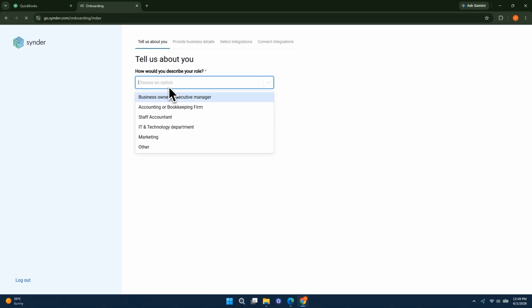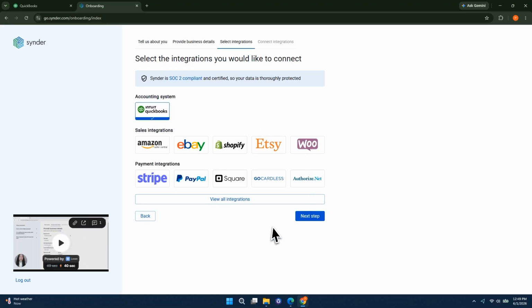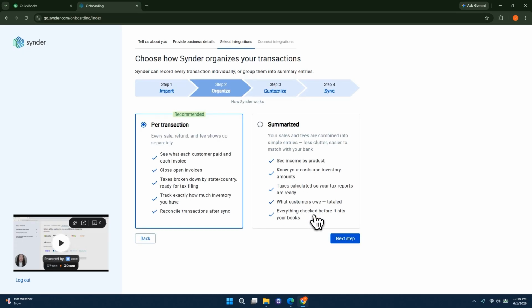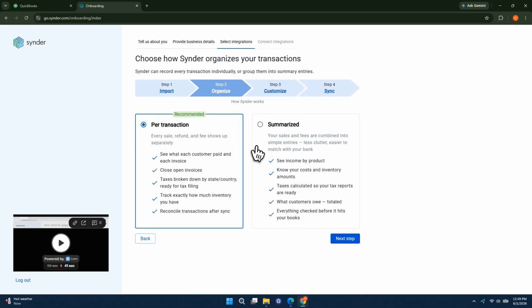Once the authorization is complete, QuickBooks will finalize the connection and return you to the integrations page. You should now see Stripe listed among your active integrations. And that's it. So that's basically how you can connect Stripe with QuickBooks.